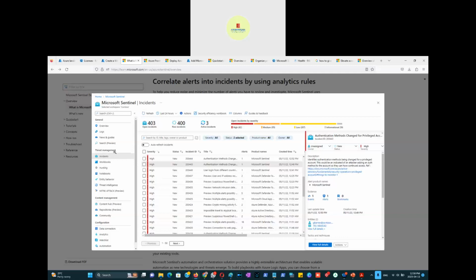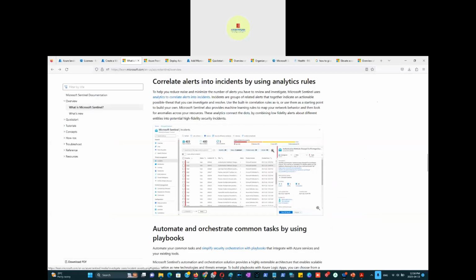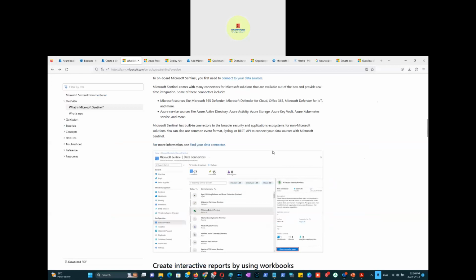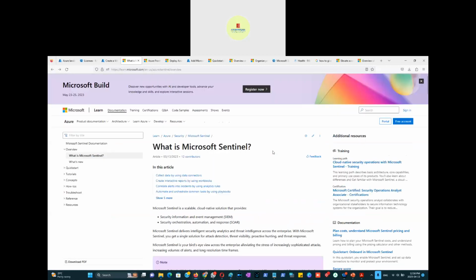So threat intelligence, entity behavior, notebooks, hunting, workbooks, it's much more advanced than Microsoft Defender. Obviously, you have to pay for it, and Microsoft says it's your bird's eye view of your whole environment where the threats are, right? So that would give you a better overview of what the threats are. Well, that's what Azure Sentinel is, a bird's eye view of security for your organization, right?